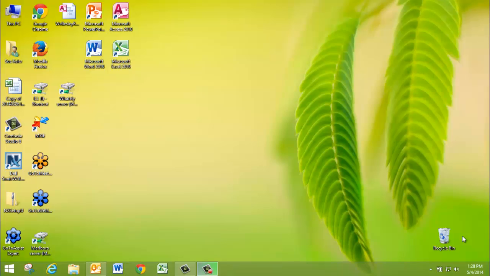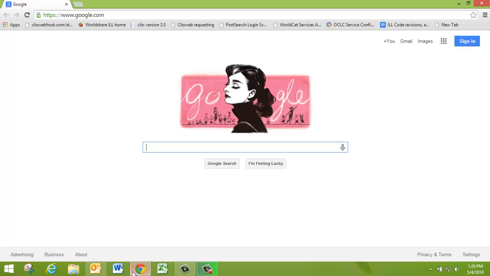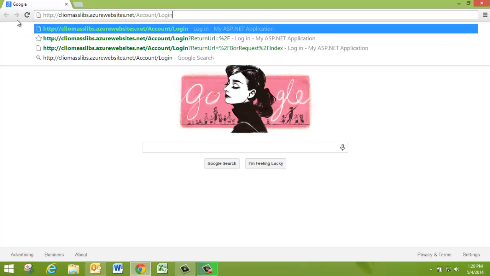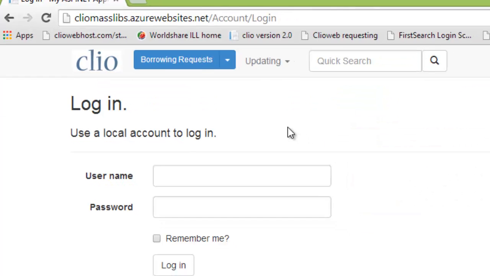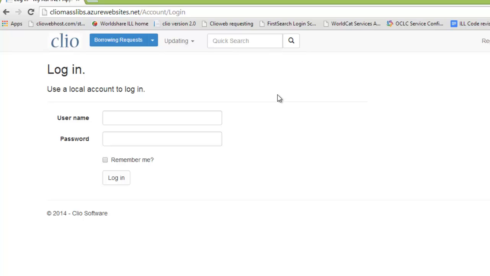Hello, this is a video to show how to receive items in version 2 of Clio in the cloud. I'm going to use Chrome, but you can use a variety of different browsers to get at the Clio website. So the URL that you want to go to is cliomasslibs.azurewebsites.net/account/login. It brings you up the familiar login with a username and a password.